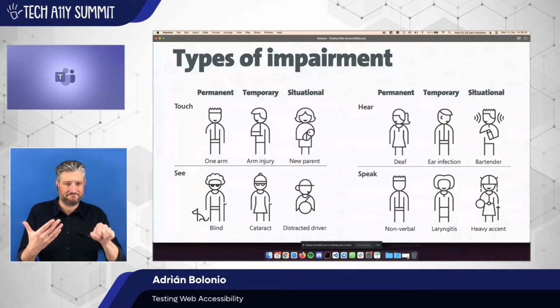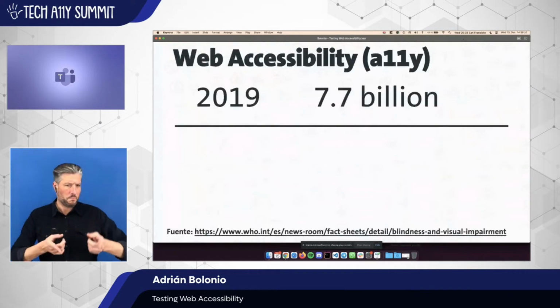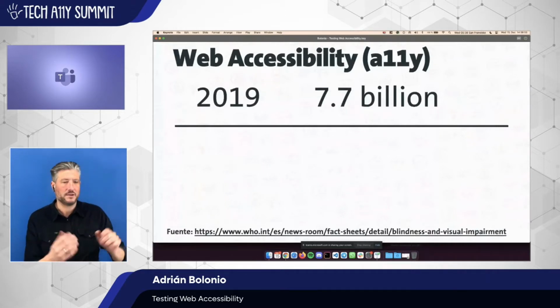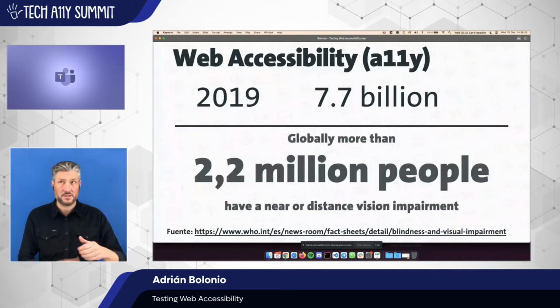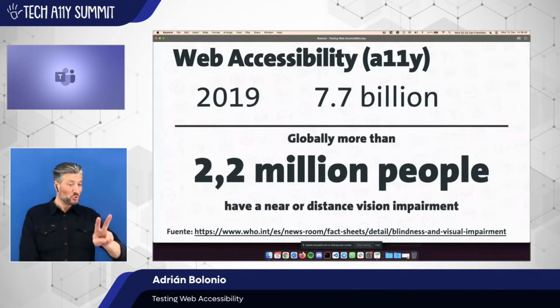Quick numbers. In the world, a couple of years ago, we were 7.7 billion people. We are 7.8, I think, around now, and more than 2.2 million people have a near or distant vision impairment. And back to vision impairment.